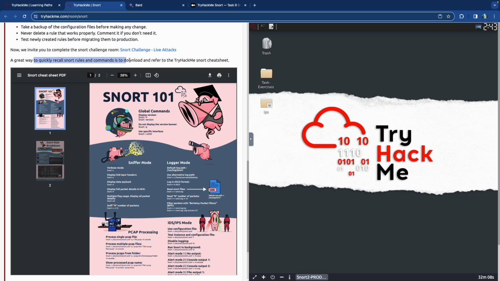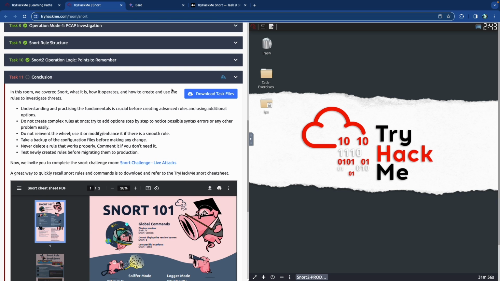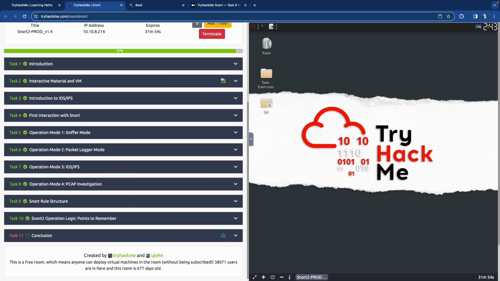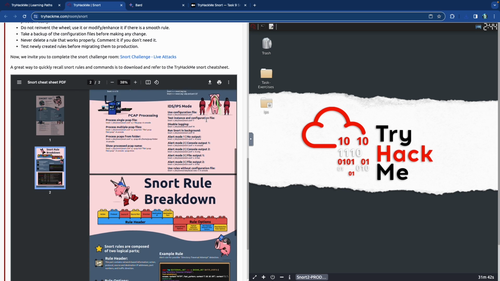A great way to quickly recall Snort rules and commands is to download and refer to the TryHackMe cheat sheet. Look at this. I wonder if this is what the task file is. I think it is. So what if I download it? What shows up? Oh, I can't download it. What is it? Download task files. That is the cheat sheet. Hell yeah. Okay, I'm going to keep that. That's very, very useful. The Snort cheat sheet.